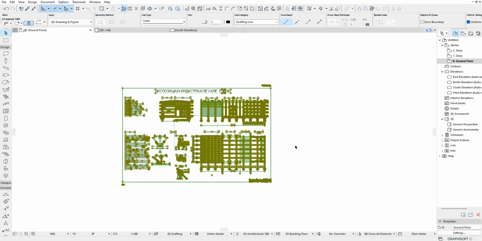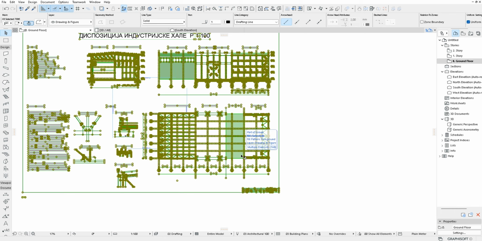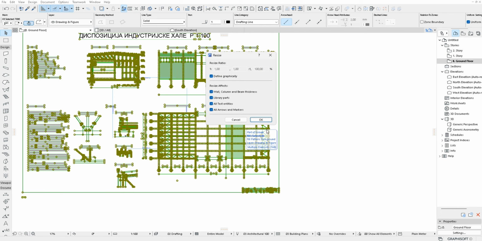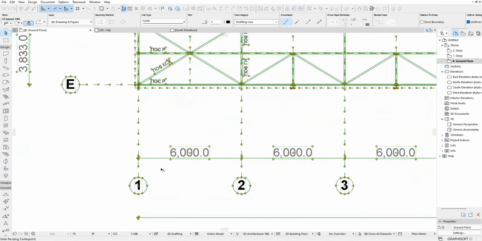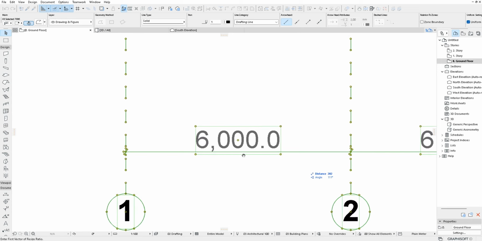Now, it is necessary to delete the PDF file, that is, the image underneath the line drawing, which is grouped. To ungroup the drawing, select it and use the command Control+Shift+G. But first, let us show you how to set the correct scale for the drawing.